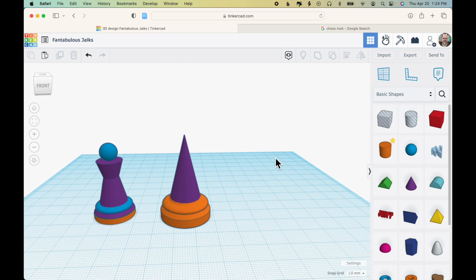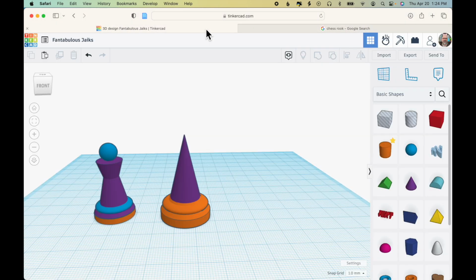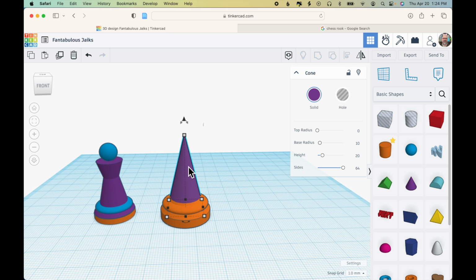So if we go back and look at our samples, we can see that the bottom part of the rook is just a little bit wider than the top part. So it kind of goes in a bit. So we'll go back here and reselect our cone, and we'll change the top radius so that it doesn't come to a point, but has some dimension to it. Let's say 7. Okay, that looks pretty good.